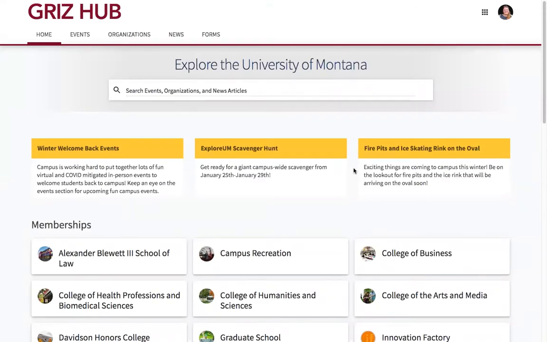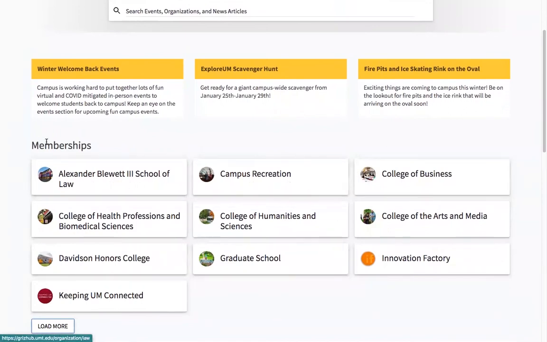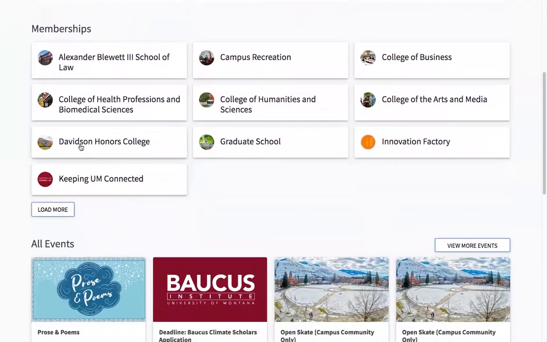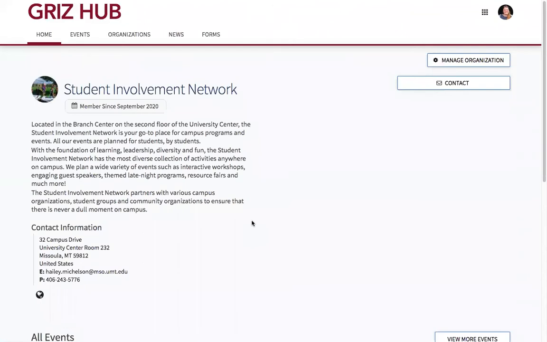Today I'm going to show you how to manage your organization. So this is just the homepage, and if you've registered your organization and it's been approved by an administrator, it should show up right here under your memberships. Most of you probably won't have as many memberships as I do, but I'm going to click around and I want to manage the Student Involvement Network organization today.